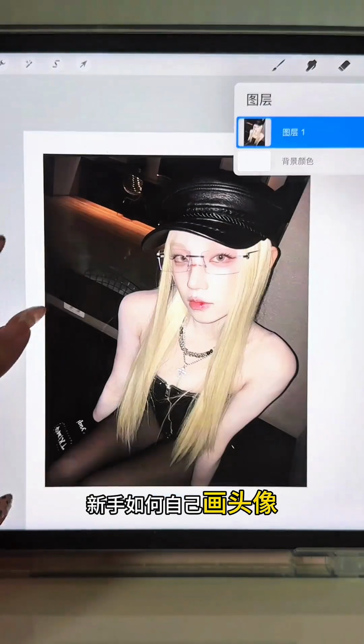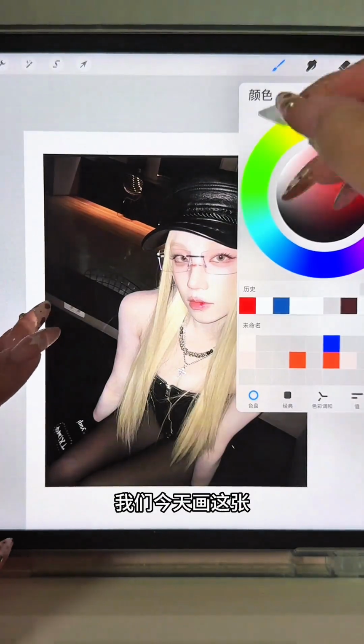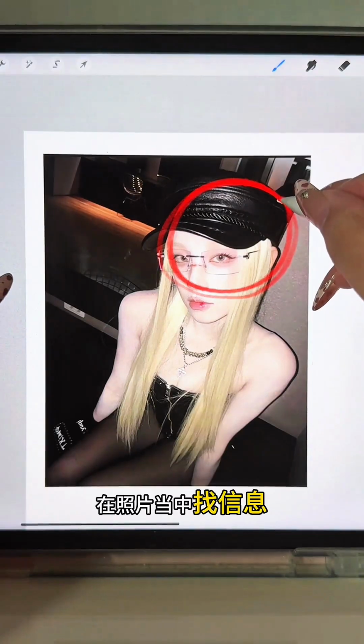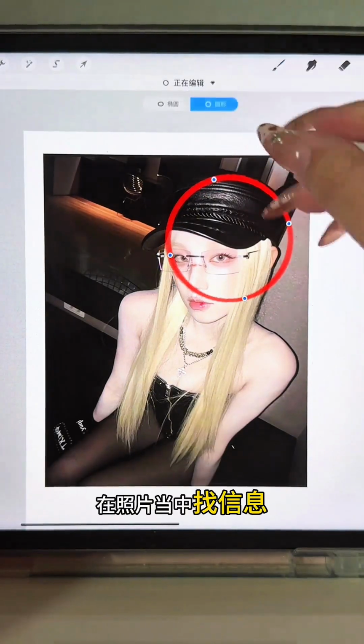How can I change my profile picture on Zinsale? We'll change this one today. First, let's analyze the photo. Find information in the photos.